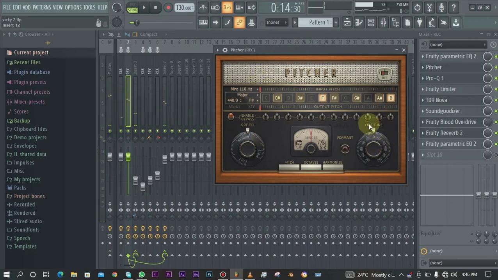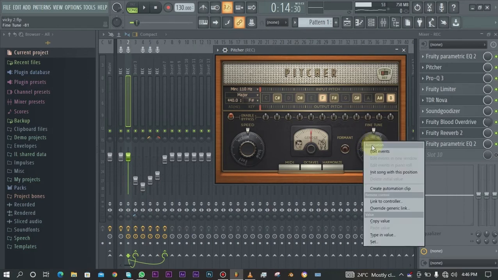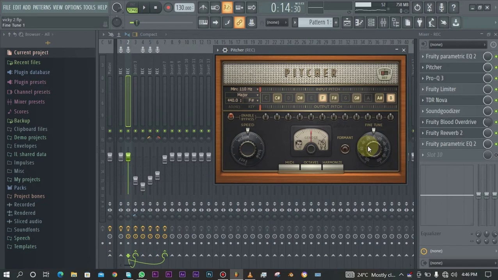Right, and then next up, you can see over to the right here, we have what we call FineTune. And basically what FineTune does is it essentially just shifts the key of the song. So if you're maybe having issues, you can just go ahead and play with this.